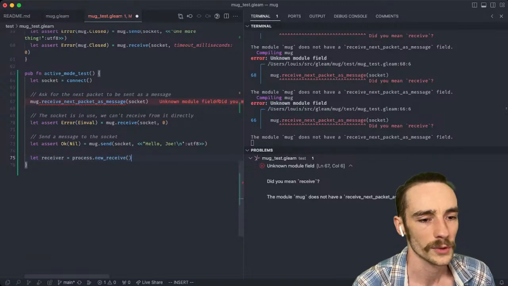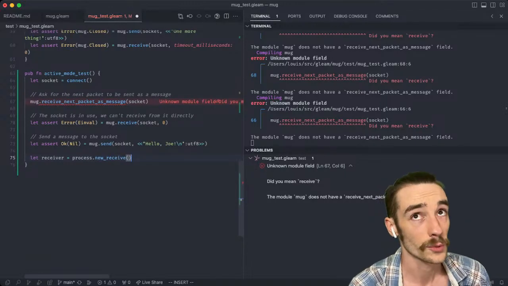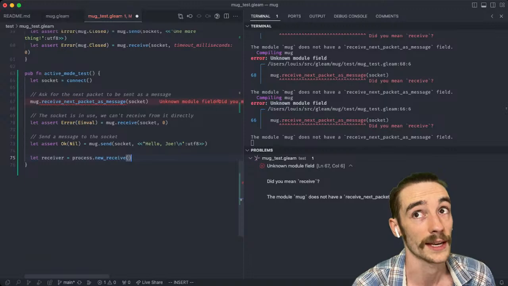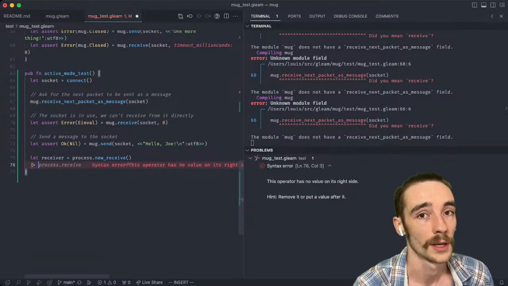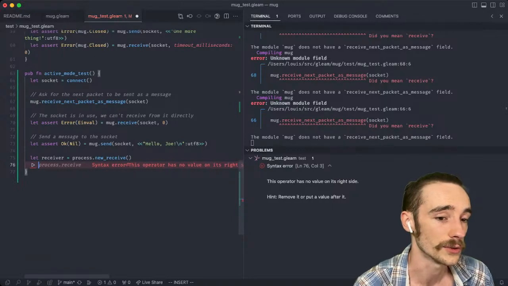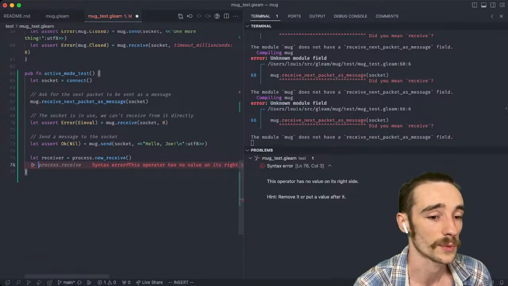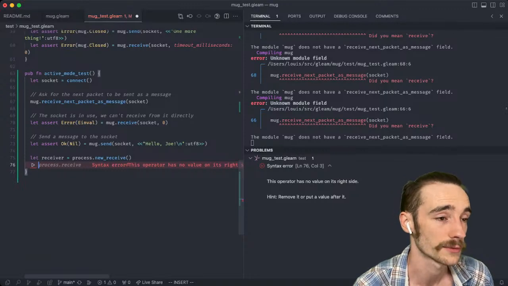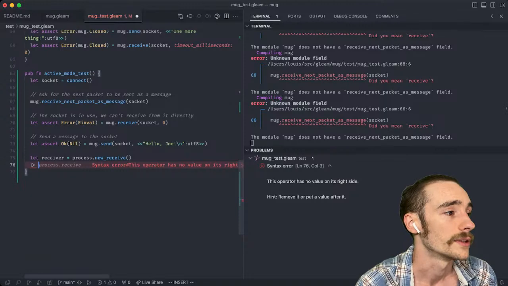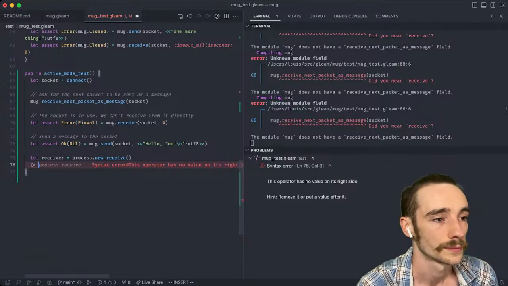Because we're going to get the packet as a message, we need to be able to receive it, and to do that with Gleam's Erlang library, you need to use what's called a receiver. So we need to configure the receiver in such a way that we get the socket. So how do we do that? We get the packets from the socket.